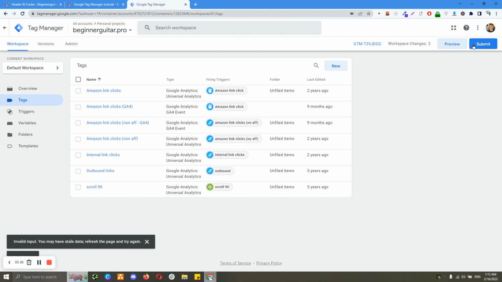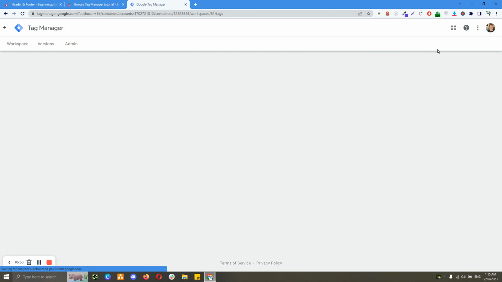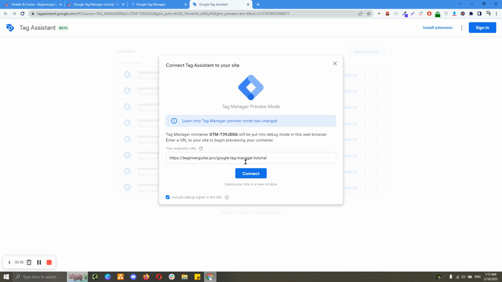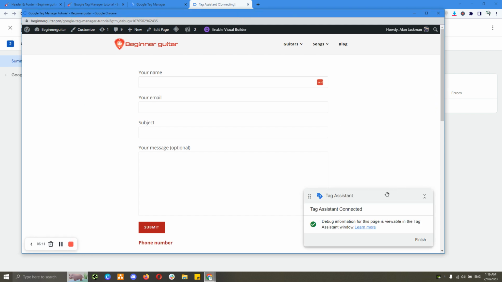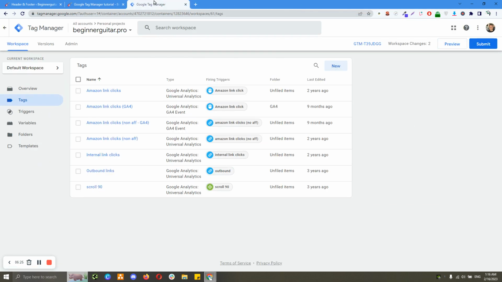If you click preview, you're gonna see this pop up where you enter your website or a specific page on that website. You're gonna see that it's gonna try to connect to that website, and you should see Tag Assistant connected. That means that the script is actually installed correctly and everything is working fine. So now you can close this window and you can close this window too. So now you know that Google Tag Manager is on your website and it's working properly.